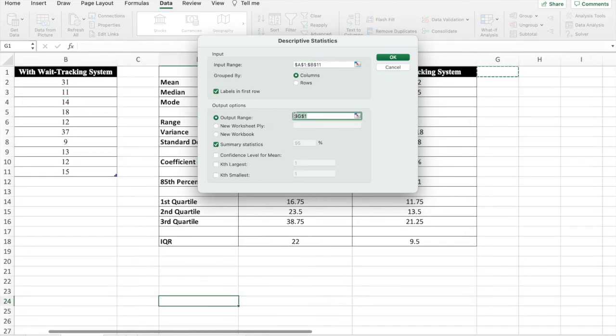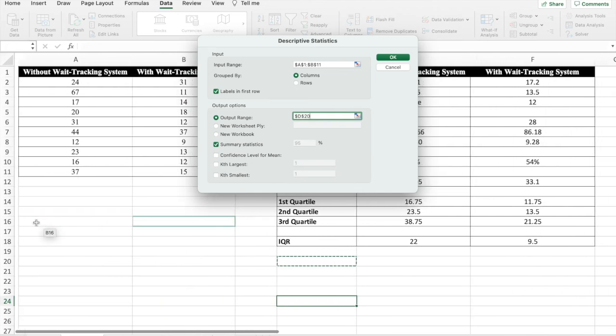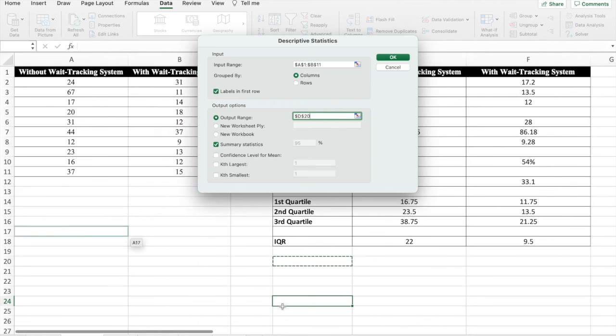And then the output range is where you want your data to be. So I will select it here in D20. Maybe here in A13. Maybe here in D20. I'll just write it here in D20. Then click Summary Statistics. So it will give you all the summary. And then, if you're ready, click OK.